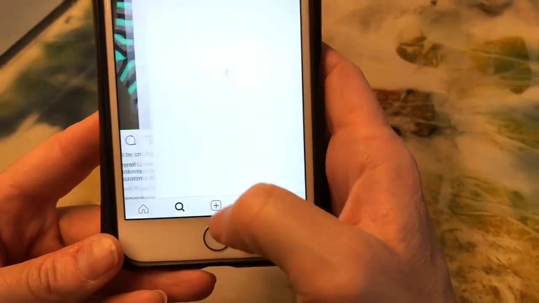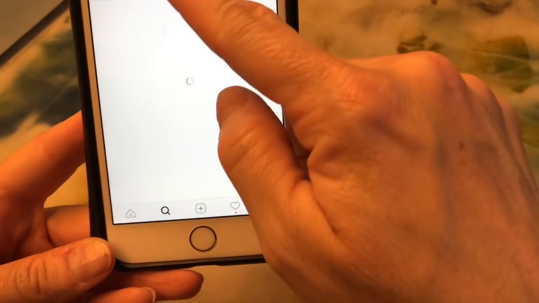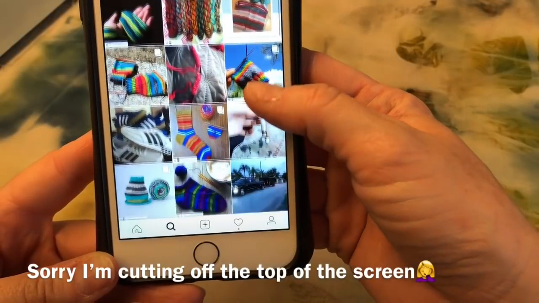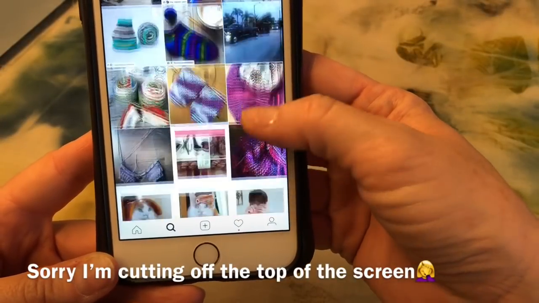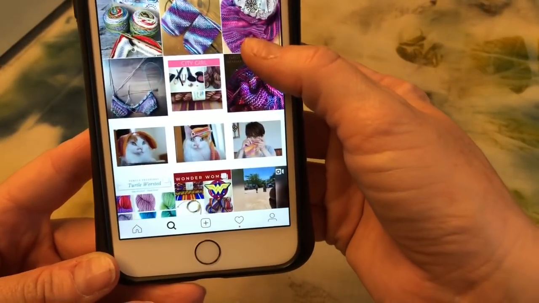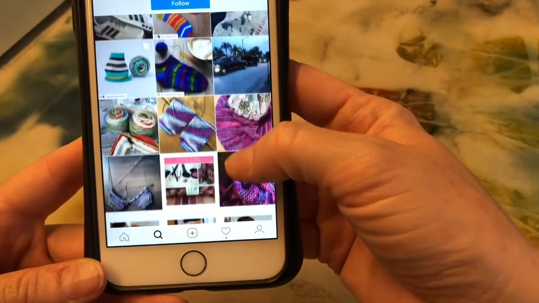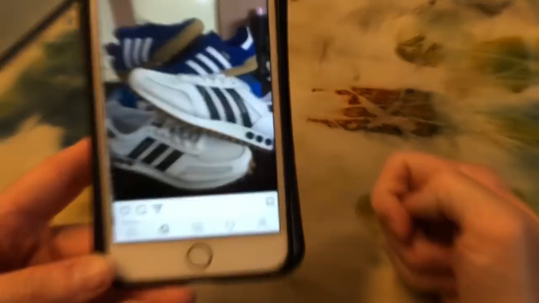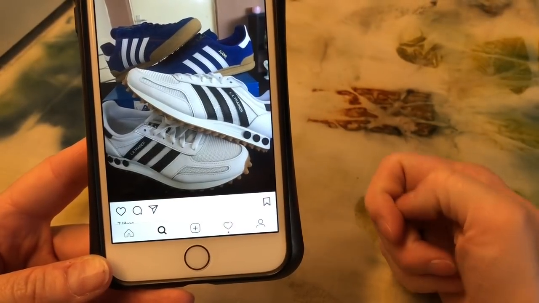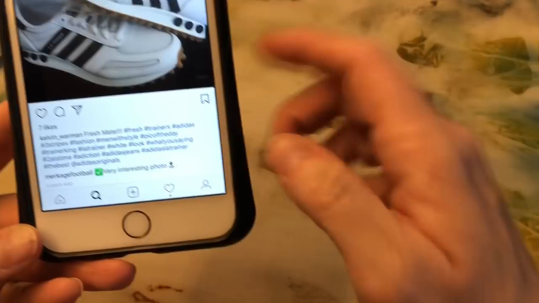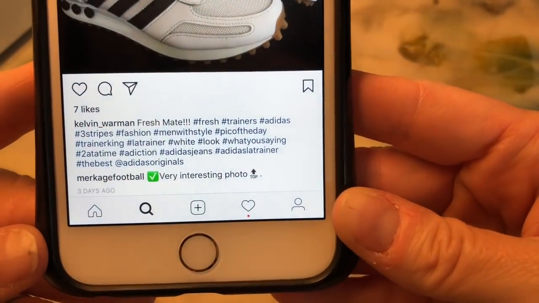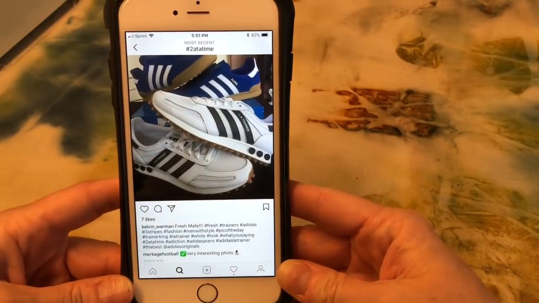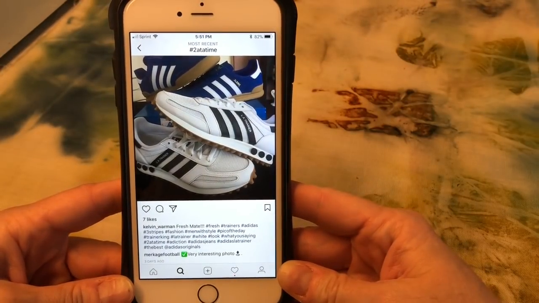So let's hit 2 at a time. 3,455 posts. All these people hashtagged their pictures when they uploaded them at two at a time. Now, another thing. Of course, not all of these are going to be knitting. Kelvin Warman, he hashtagged a whole bunch of stuff, white. So if you look up hashtag white, that guy's shoes is going to come up in that picture.